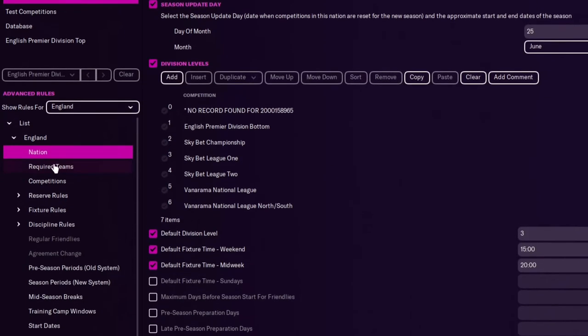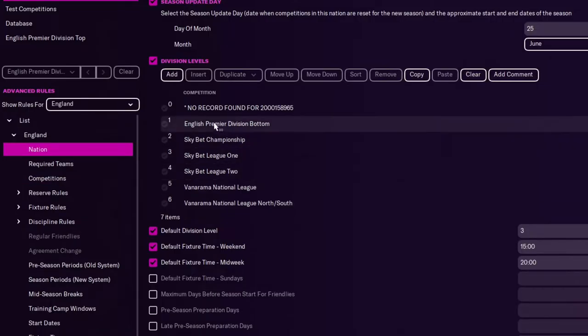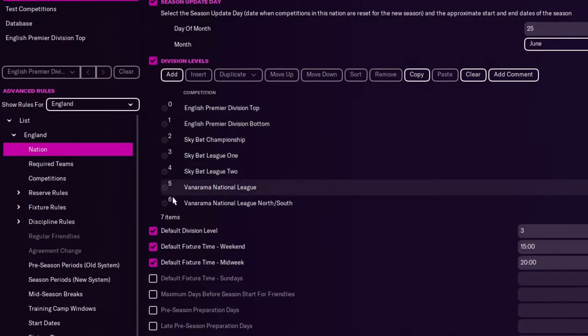Then what you need to do within the English leagues is set this up. These are the division levels. The top is 0, then the bottom is 1, 2, 3, 4, 5, 6, and so on. It doesn't go any further than that within this. We could actually go and add one in.